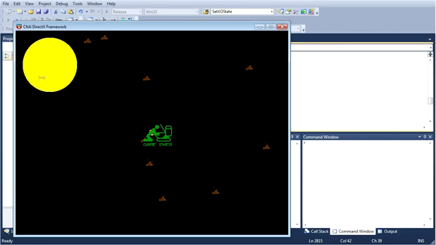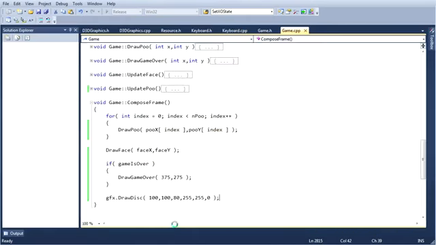Alright, so that's how you make a disk. Just a slight little detour there into a little bit of graphics and mathematics.